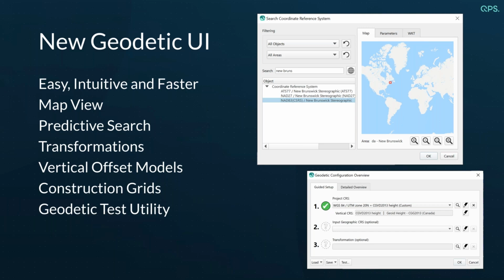Another last thing that came from Qinsy is the geodetic test utility. If you have a very specific geodetic transform you need to proof to a client, there's now a utility in this Geodetic UI that lets you do that. And that's in common now between Qinsy and Qimera.